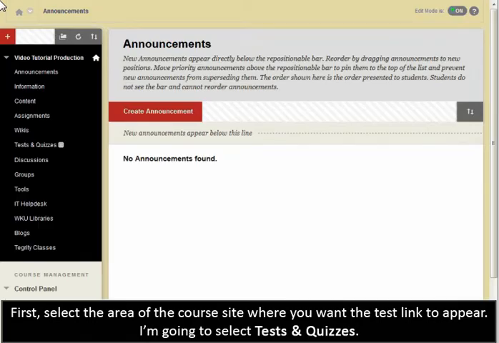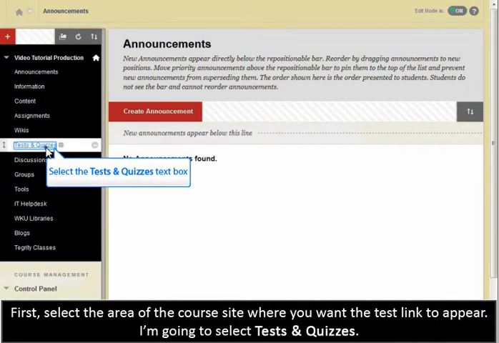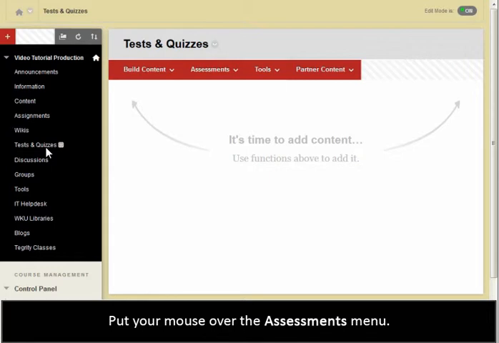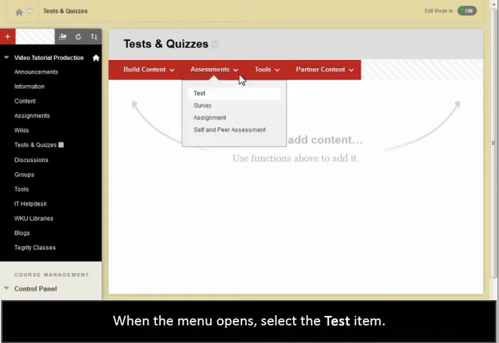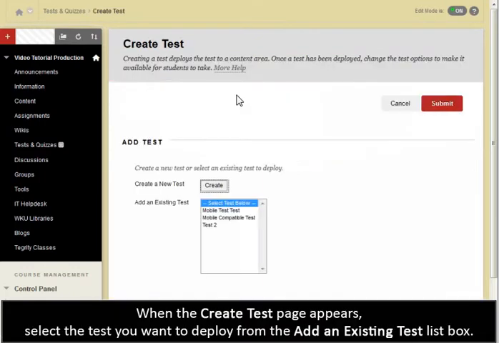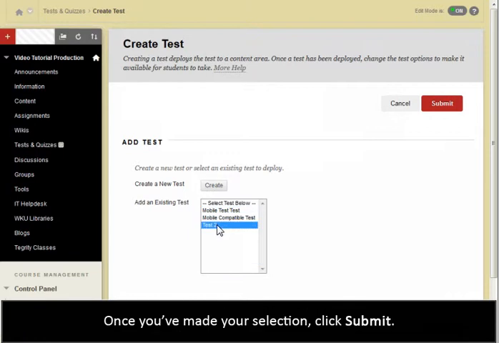First, select the area of the course site where you want the test link to appear. I'm going to select Tests and Quizzes. Put your mouse over the Assessments menu. When the menu opens, select the Test item. When the Create Test page appears, select the test you want to deploy from the Add an Existing Test list box. Once you've made your selection, click Submit.